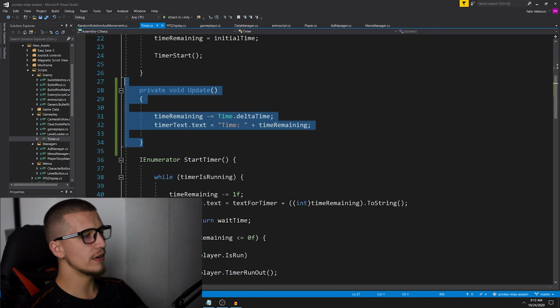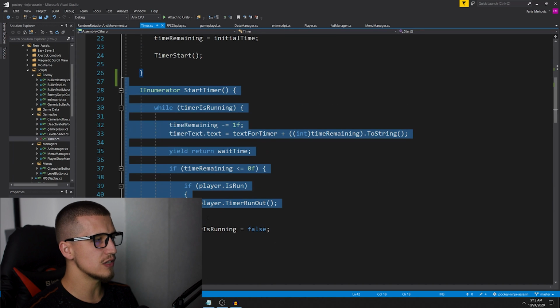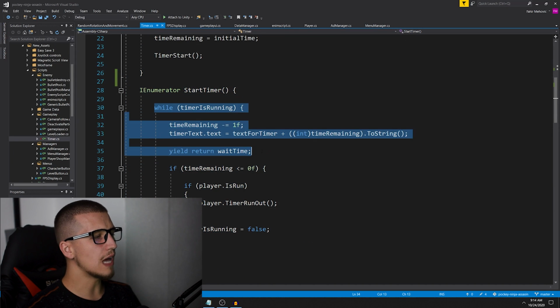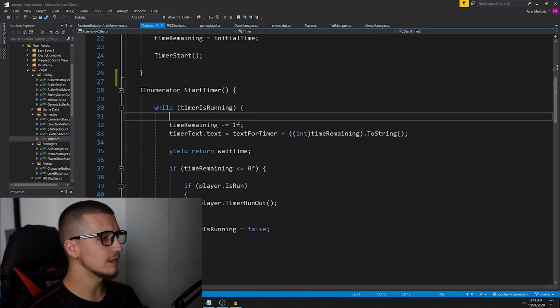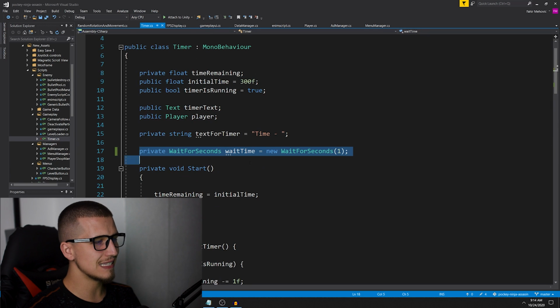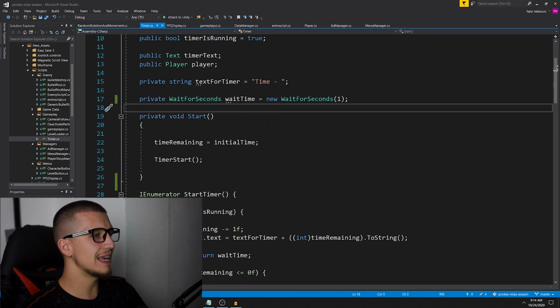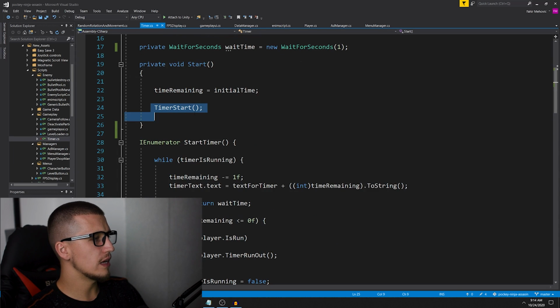What I did over here is simply I didn't use the update function. Instead, I've used a coroutine, as you can see over here. A coroutine with a while loop that will run infinitely. And over here, every single time, I am yield return wait time, which is, as you can see, 1 second. Now, of course, a coroutine also takes a lot of GC, so garbage collection allocation, but I'm calling this coroutine only once. Over here, I'm calling it. So in the start, timer start, I'm calling it.